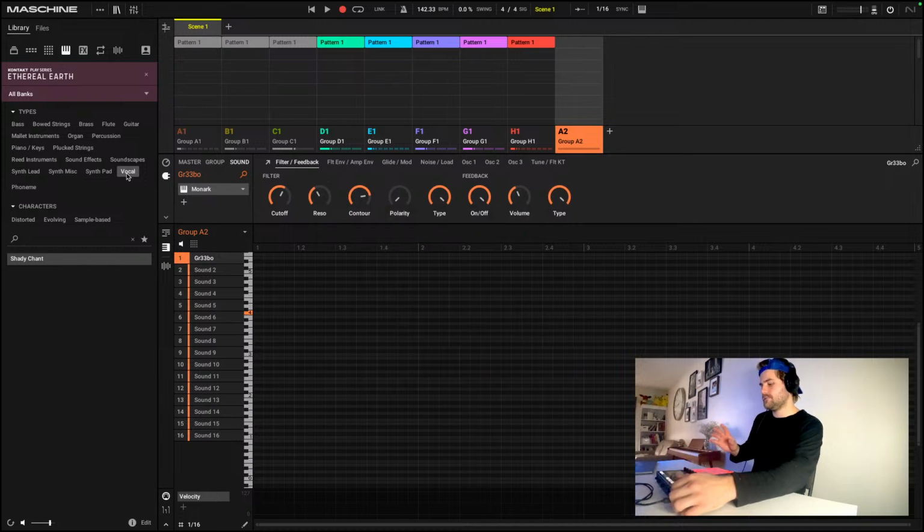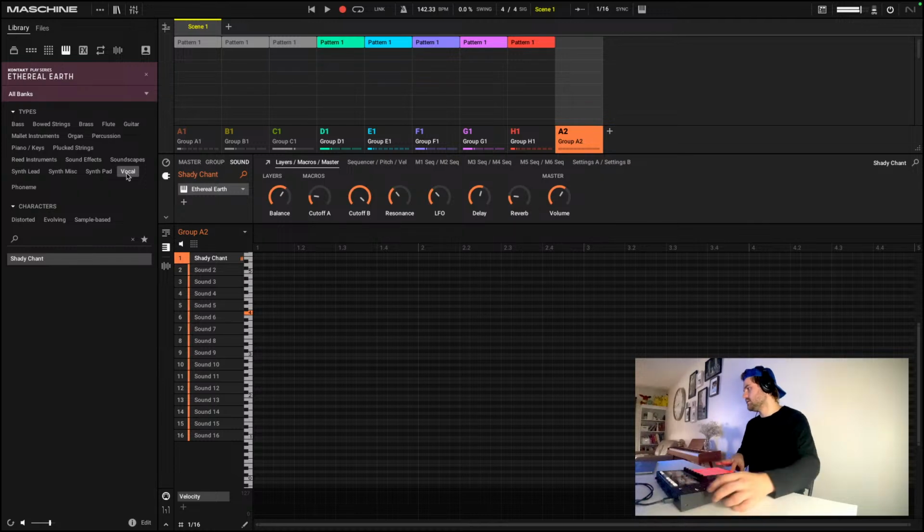It's loading up here. See, like, that's a super cool sound. This would be great for movie scores and stuff. I think that's how they advertise this one.